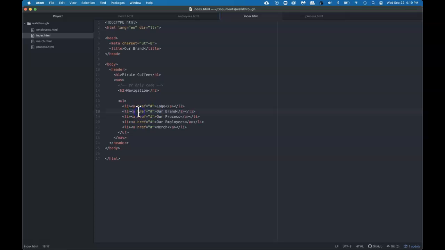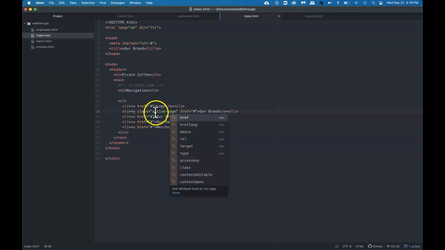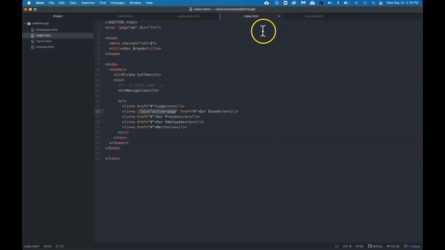All right, so I'm going to actually start adding a class that we will use later on. I'm going to do this as I'm developing. So class equals, and then I want to give it a name. I'm going to type active dash page, close it with double quotes. Make sure you have a space, otherwise you're going to have issues because your attributes should have a space in between them. Okay, this is going to go on all of my active pages. Okay, so on my index, I am actively on the Our Brand page, so I want to make sure that that class is there.